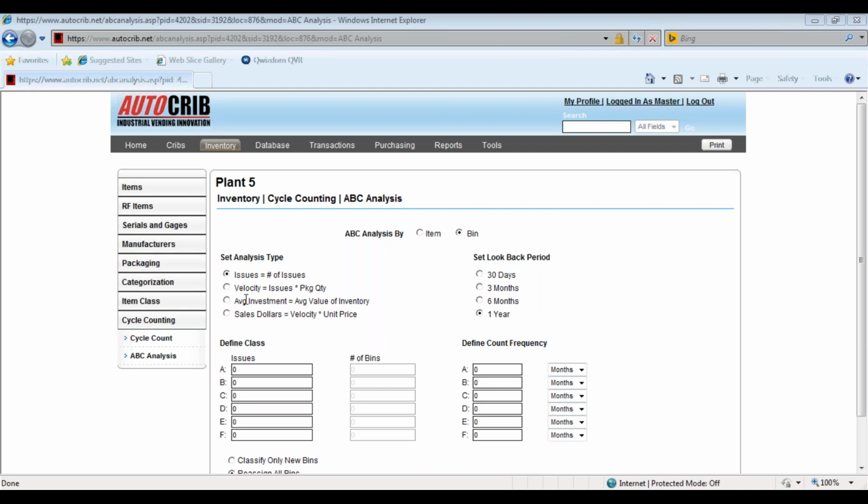The next analysis type is called velocity, and that is the number of issues times the package quantity. So it's the total number of items issued. So it's issues times package quantity, and that will be analyzed again based off of your look back period of 1 year. So the issues and velocity options, those are both based on the quantity of items that were issued out of the machine.